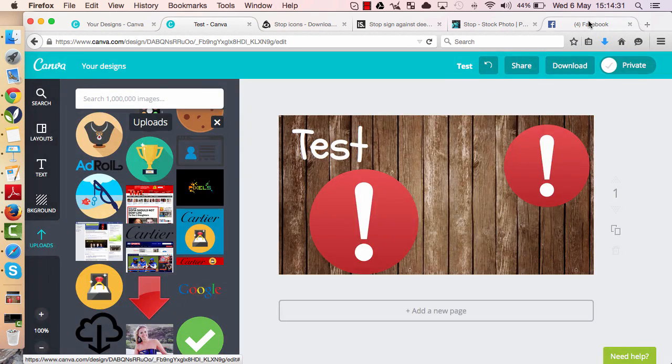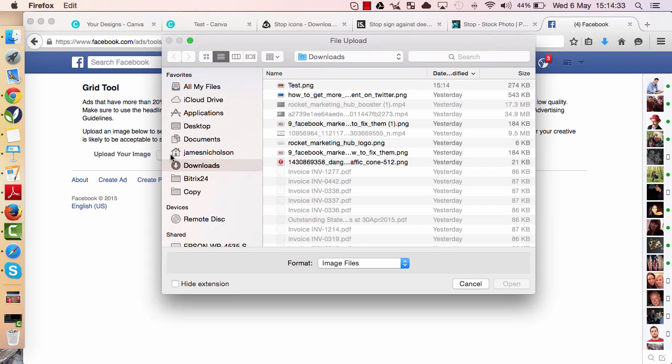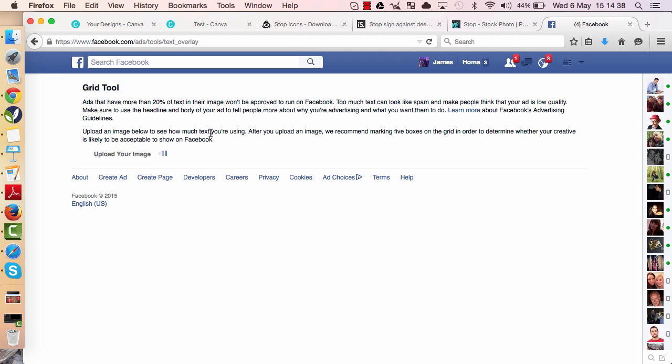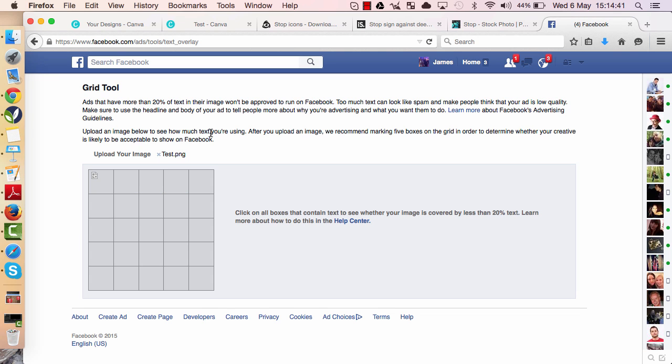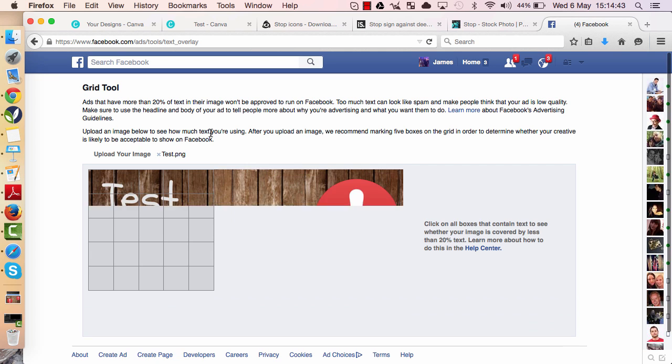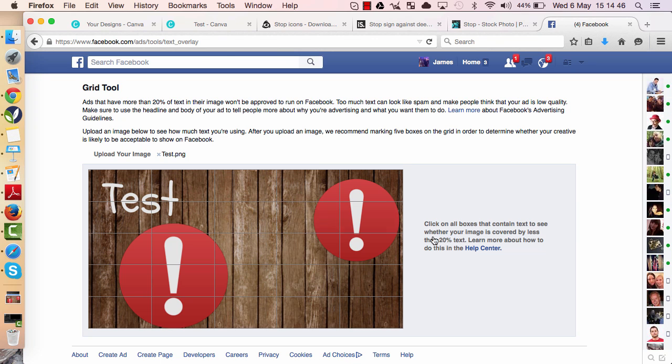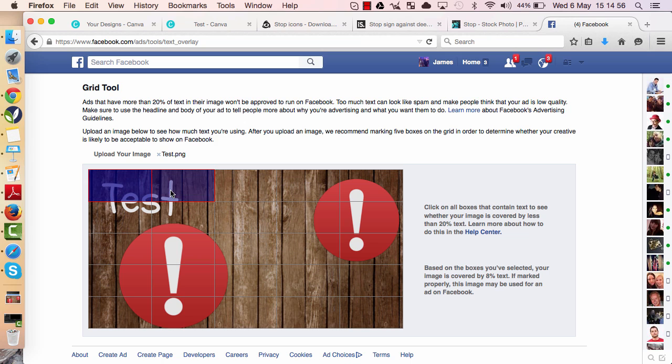And we'll go to the Facebook tool here, we'll browse. There's our image in our downloads. That will upload to the tool here. Take a few more seconds and we should be there. Okay, great. So basically what Facebook's saying here is click on all boxes that contain text to see whether your image is covered by less than 20% text. So if we just click on any box that has basically got text in it, then this will tell us that this is covering 16%.